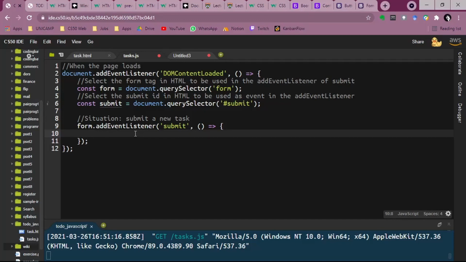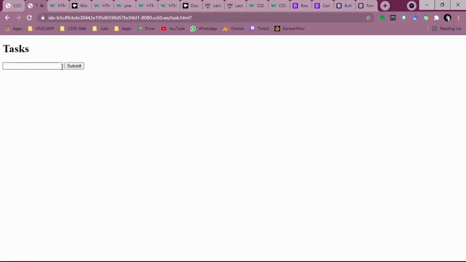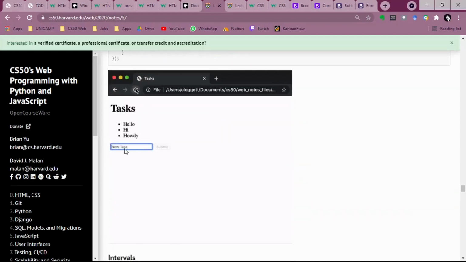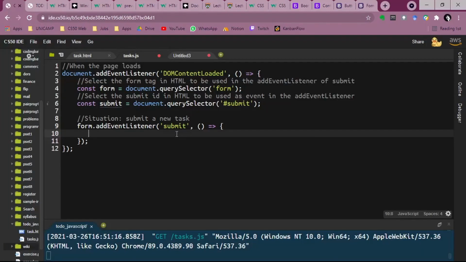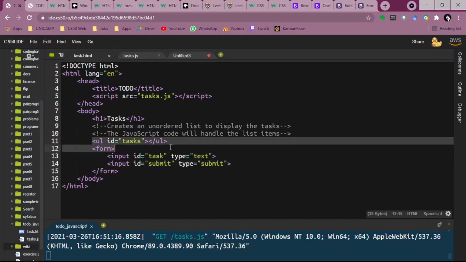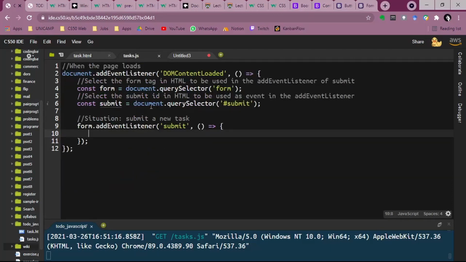So the first thing we're going to do is what? When we go here to our input, let's see this example. When we write something in the input, we want to write an input, click submit, and have it appear as a list item in here, okay? So the first thing we have to think about is what? We have to create this list item, because as we saw previously, we just created the unordered list. The JavaScript code will handle the list item, okay? So now let's work on handling the list item.